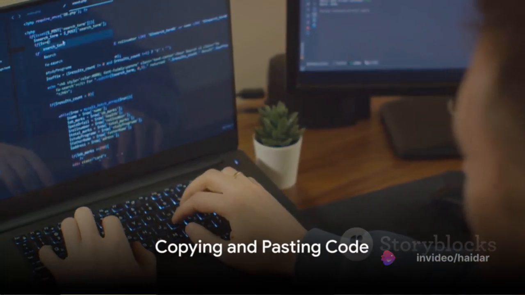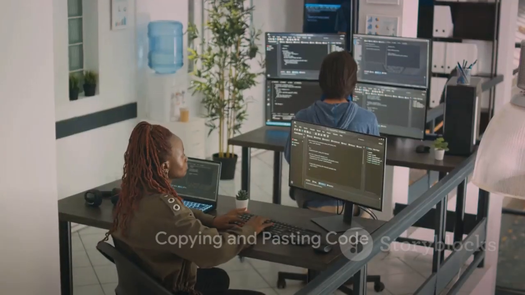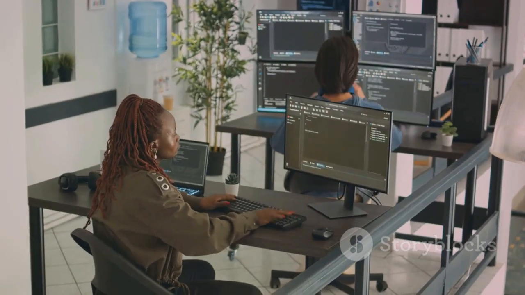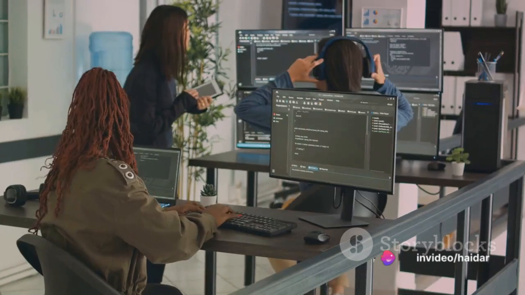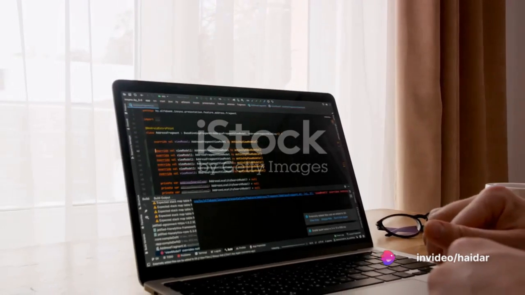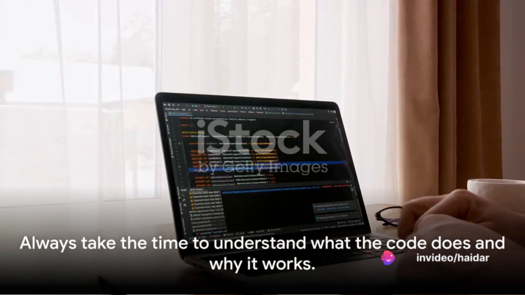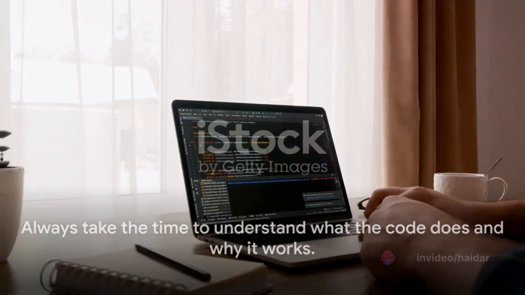Finally, copying and pasting code without understanding it. It can be tempting to just copy and paste a solution from Stack Overflow or a tutorial, but doing so without fully understanding the code is a recipe for disaster. Always take the time to understand what the code does and why it works.